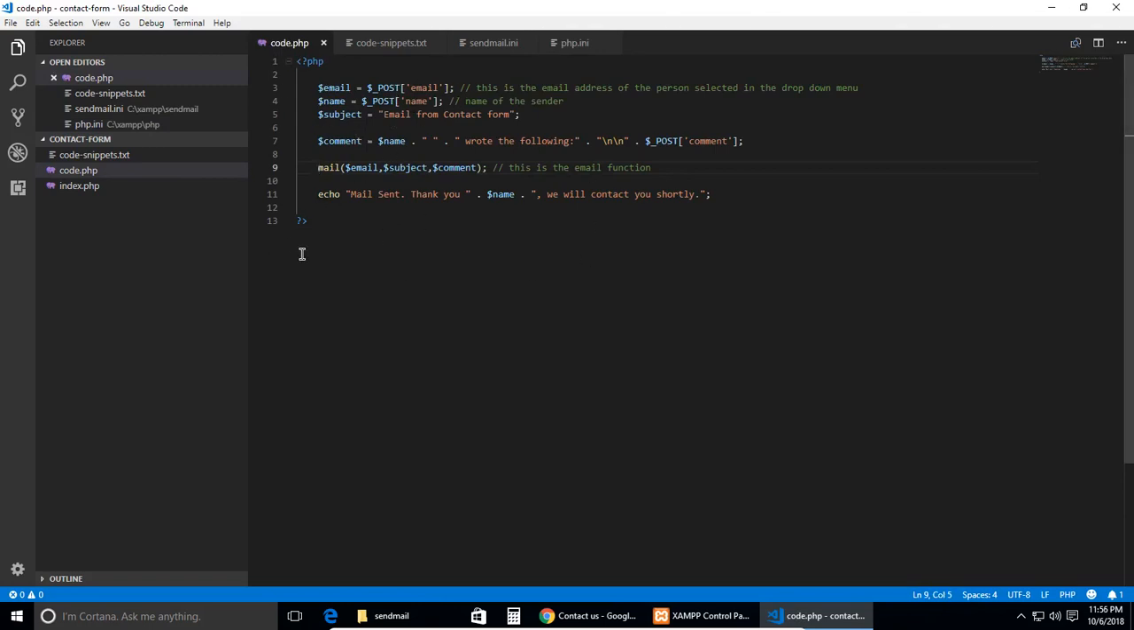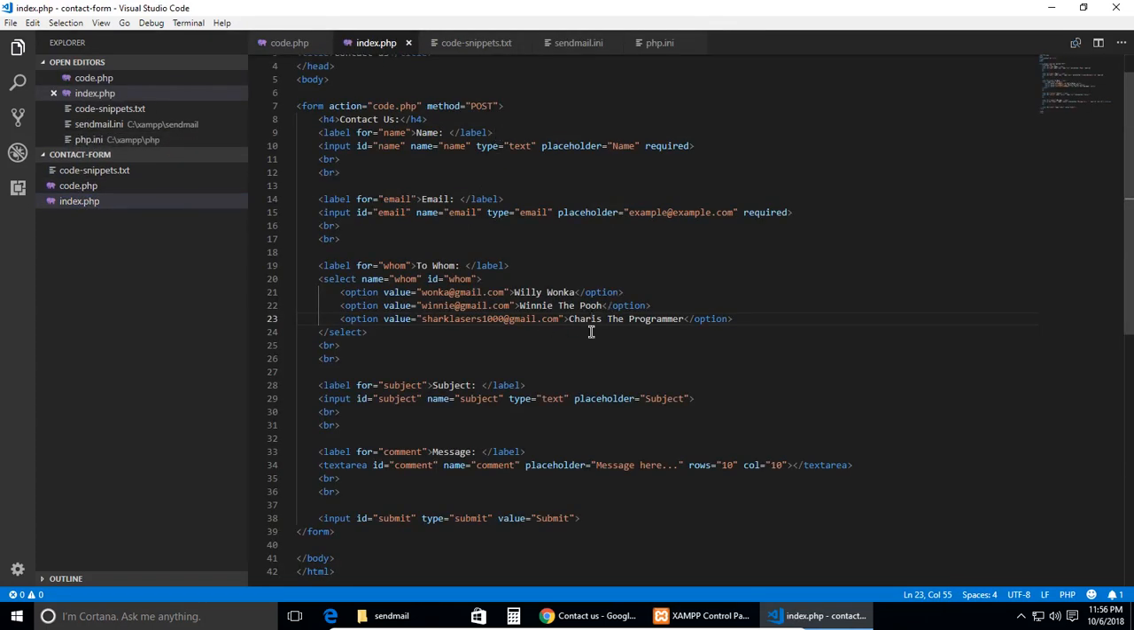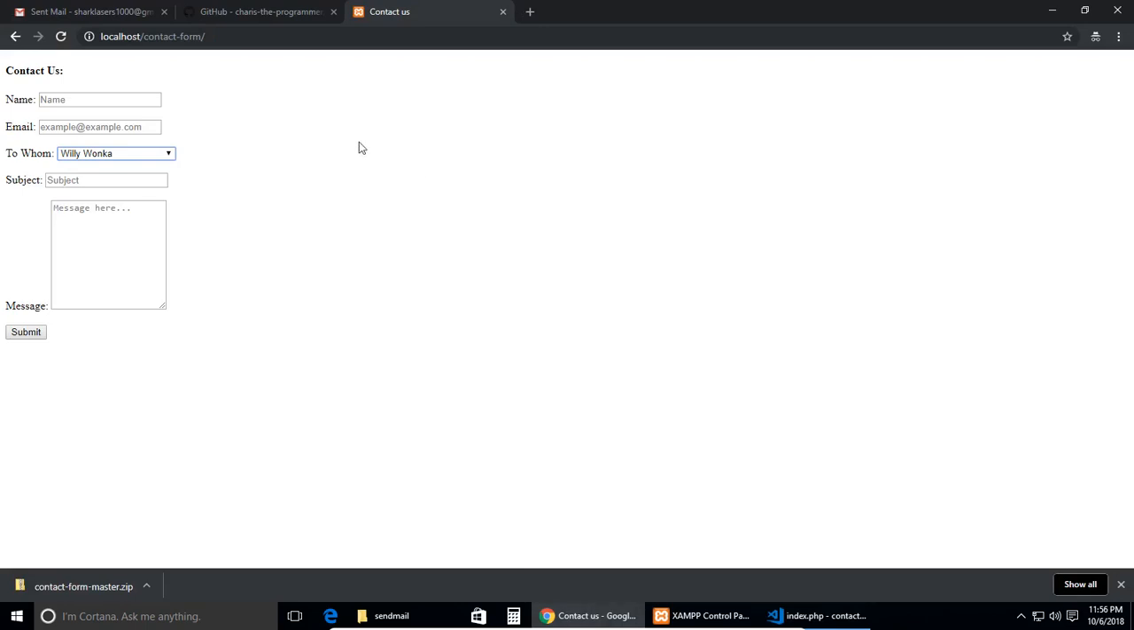Right, so I think we are good to go. Our code in code.php looks fine. The code in index.php looks fine. So let's head to our contact form. Right, so name, I'm just going to put in my name, Charles Mzundini, and the email address. This is the email address of the person who's sending the email, right? So that we know who to reply back to. So I'll just put in Charles Mzundini@gmail, my Gmail address.